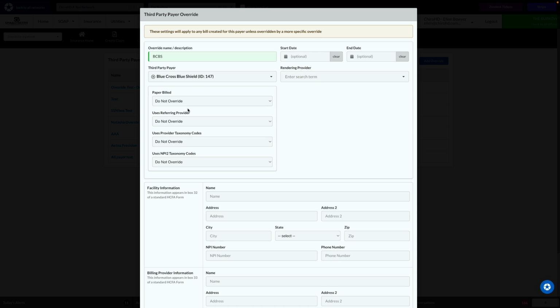Here I can set, do I want the payer to be paper billed, uses referring provider, uses provider taxonomy code, uses MPI type 2 taxonomy codes. These are also fields on the payer itself. So on the third-party payer itself, these are options as well, but this is an additional override.